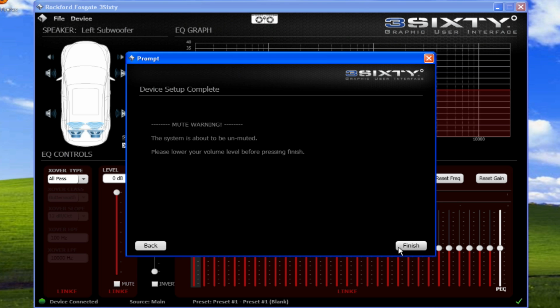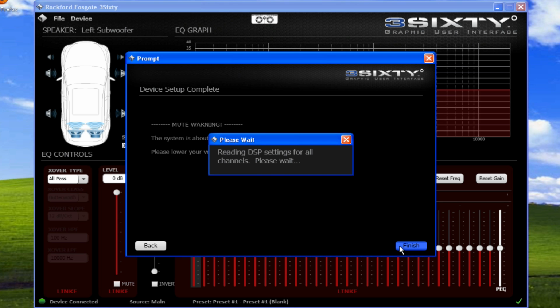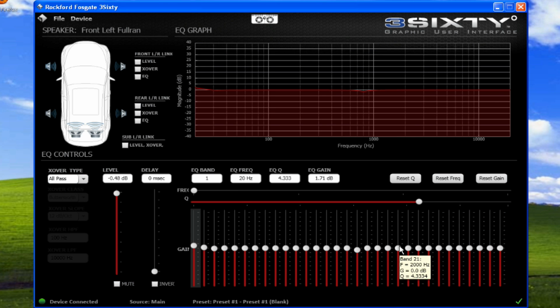The system is about to be unmuted, so please lower the volume before clicking Finish. The signal processor is reading all DSP settings for all channels. This will update the graphic user interface so you can begin tuning.